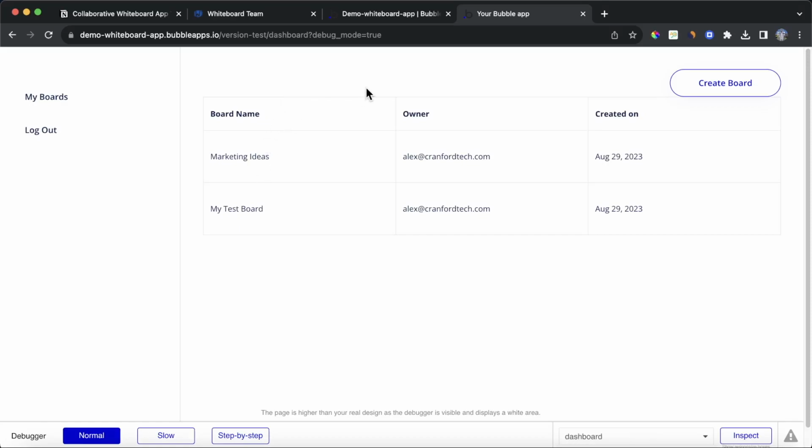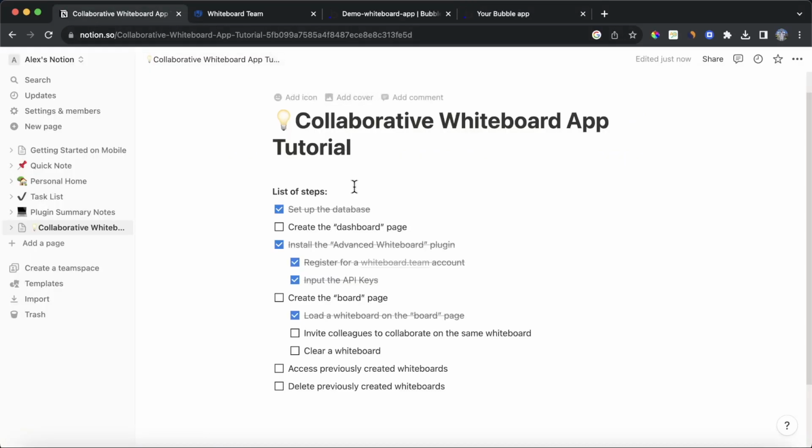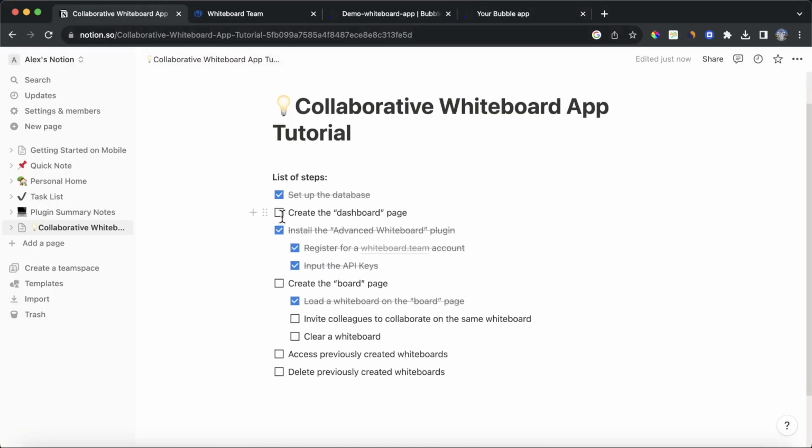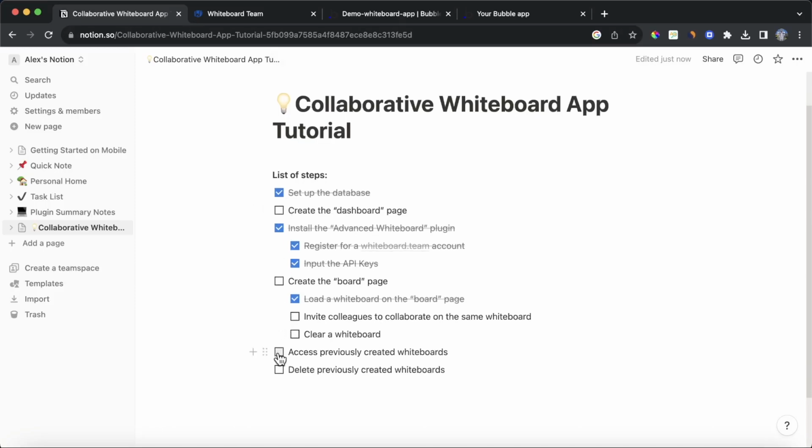So now that we're loading in the board name, let's take a look back at our checklist. We have created the dashboard page and we're nearly finished with it. We can access previously created whiteboards. Now, one thing we want to do is to be able to delete previously created whiteboards. So I think once we've achieved this part of it, we can tick off this and also create the dashboard page. So this is a relatively simple one.